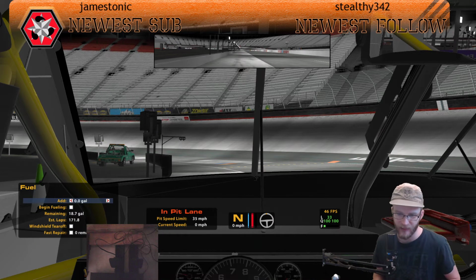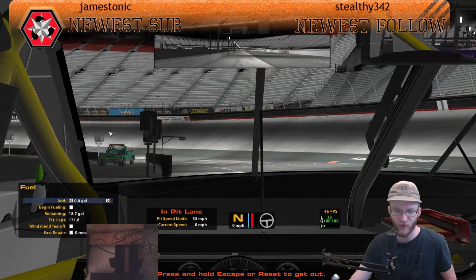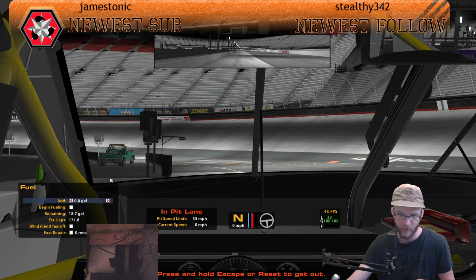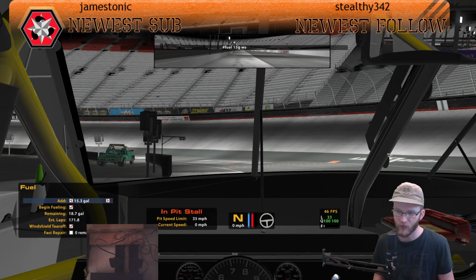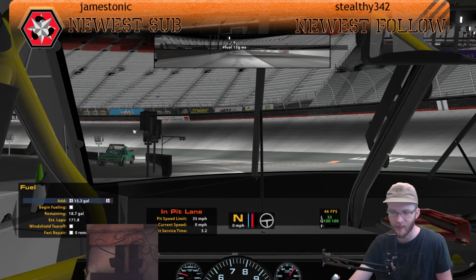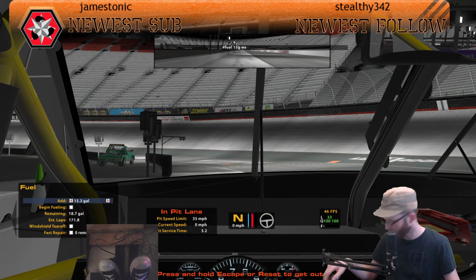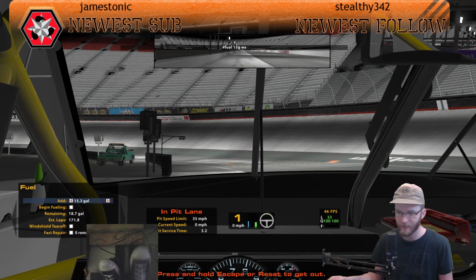And here you can see my pit box begin fueling is not checked. Windshield tear off is not checked. Fast repair is not checked. Go over one more tab. Tires are not checked. If I hit my button for 15 gallons, you can see 15 gallons got checked. Go back, hard. And of course, immediately my car wants to go. So let's actually pull it on the track a little bit so my pit crew's not doing all kinds of things.